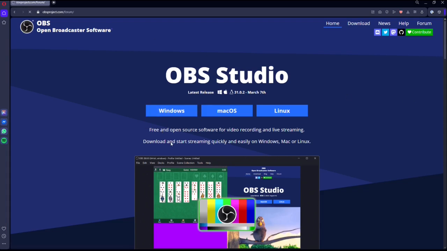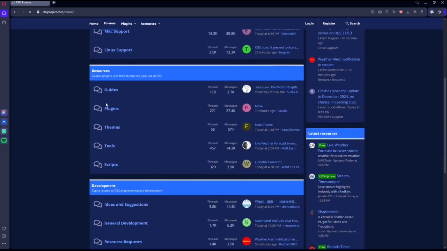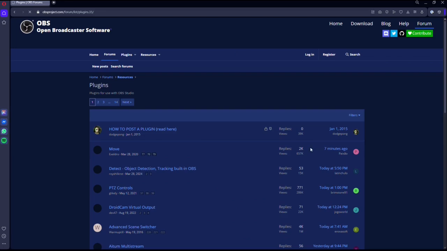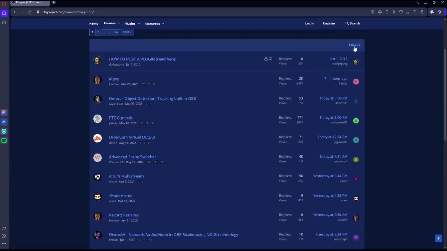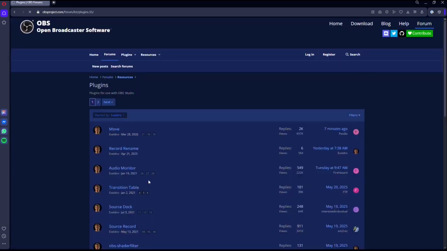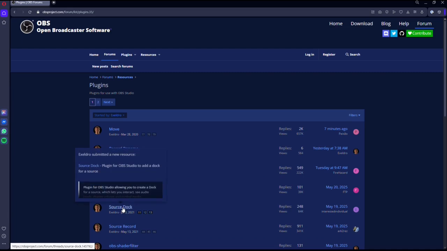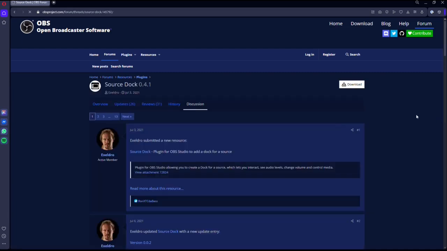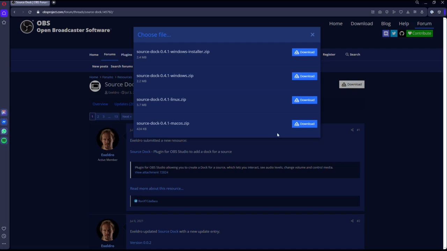So go to the main OBS website and click on Forum, and then down to Plugins. And then at that point, we can filter on the author's name, Exceldro. And you should see source dock down in the list of his items. So click on that and you'll get the download options. Click on download. And then pick whichever download you would normally use.